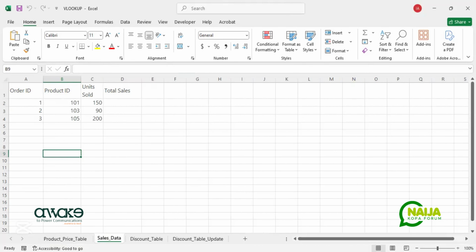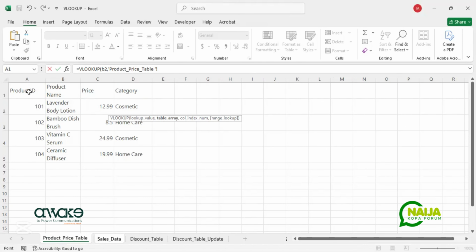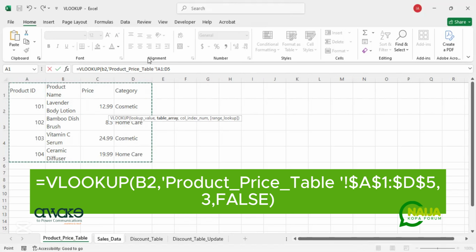So in our sales data sheet, in D2 here, under total sales, we will say equals VLOOKUP, open parentheses. We are going to enter our lookup value to be B2, comma, our table array will be in our product price table, right? So all of these will be our table array, this range. Okay, so we can basically continue from our formula bar here. Okay, so we'll say comma. What is left is our column index number.